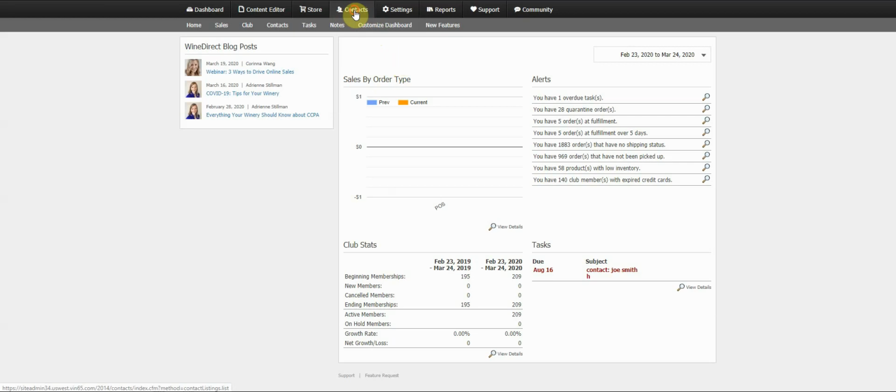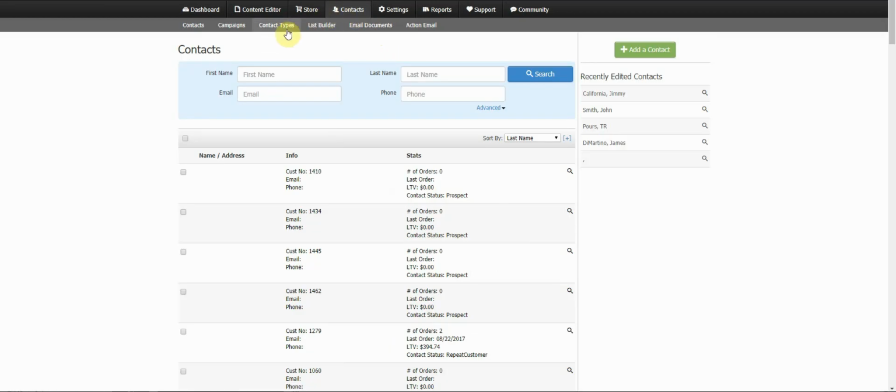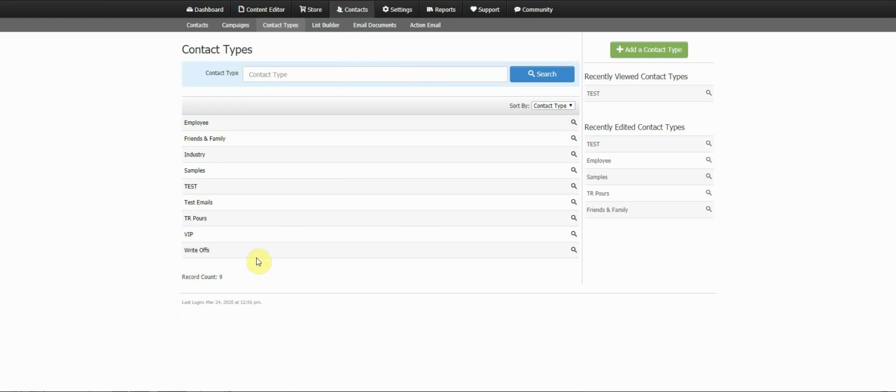We're going to go over to the Contacts tab, and then we're going to come down to the submenu of Contact Types. Now you're going to see that I have just a few here, and ideally you want to keep your contact types to a minimum, anywhere from about 5 to 10. The reason for this is that the contact type really is not much more than just a badge, that little sticker on your shirt or your jacket that says, "Hi, my name is."